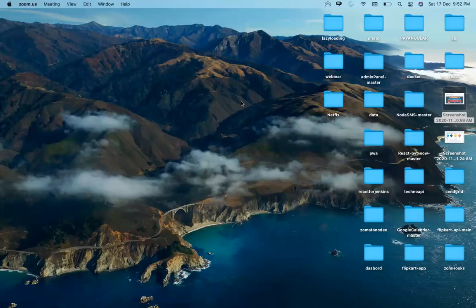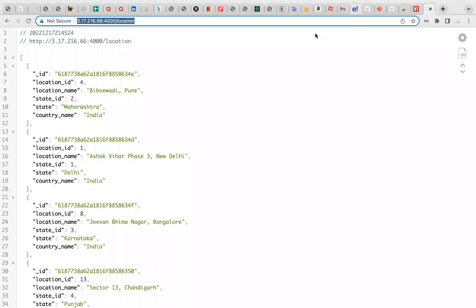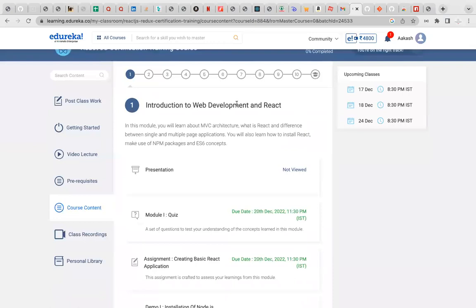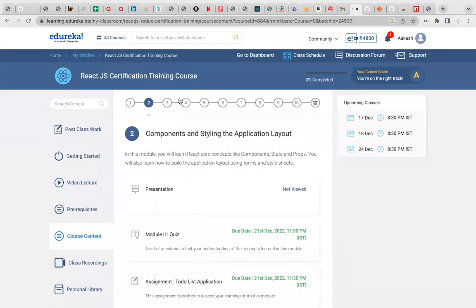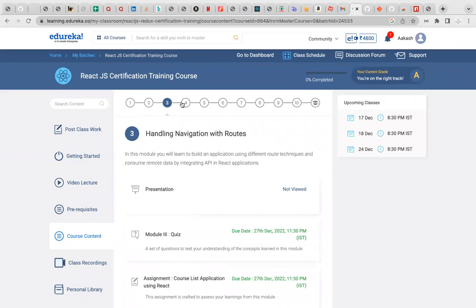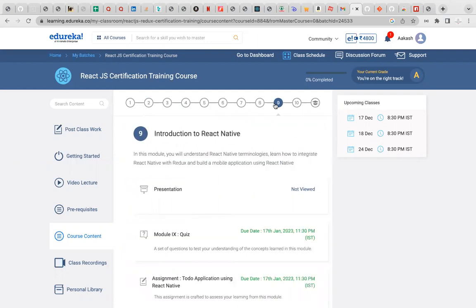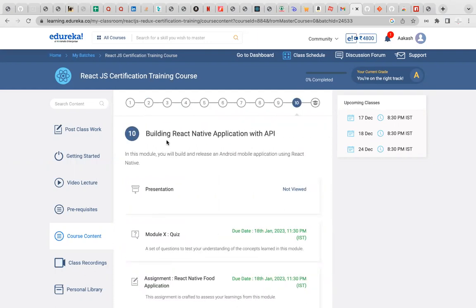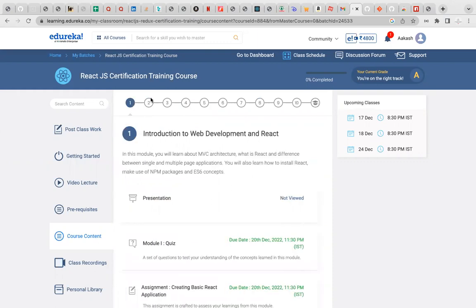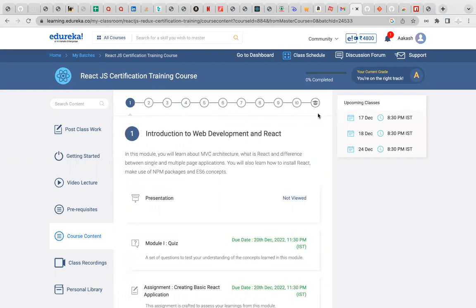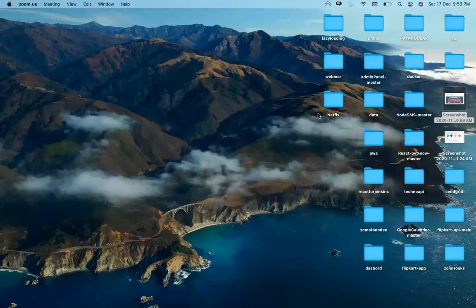Whatever is given in this LMS curriculum: web development with React is the first topic, second is component styling and layout, third is routing, fourth is Redux, then Saga, then hooks, then fetching data using GraphQL, then deployment and testing, then React Native, building native applications. Whatever is part of the curriculum, we are covering for sure, and apart from that, a few more topics which I think I should cover.